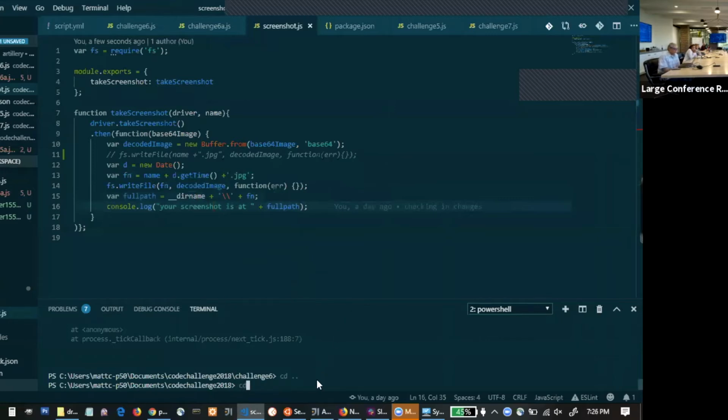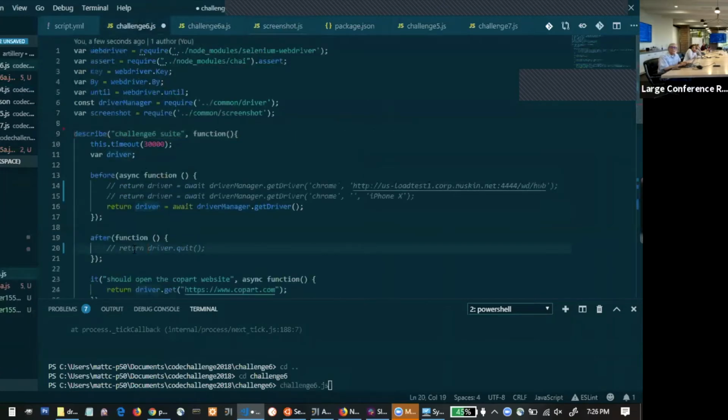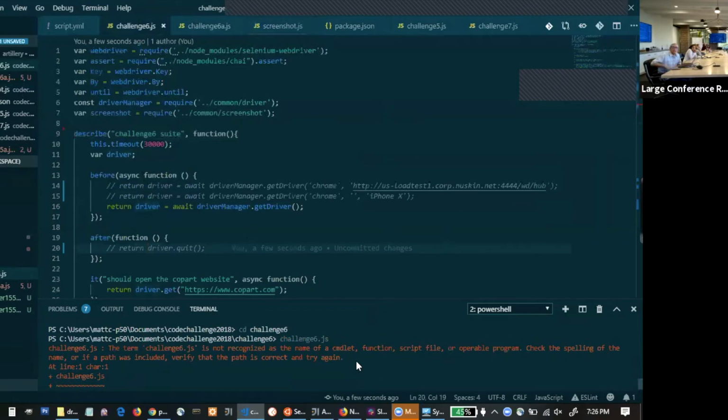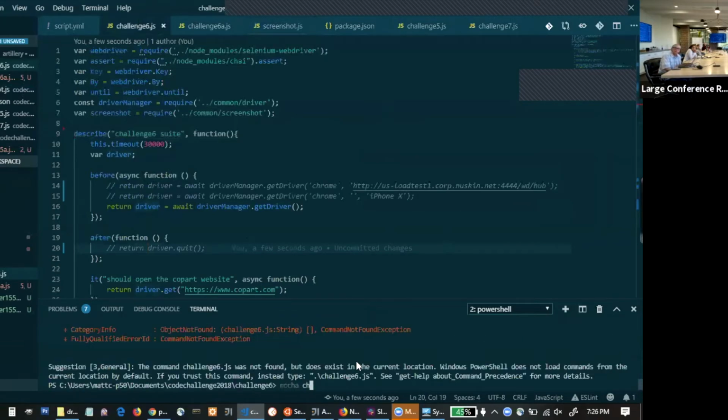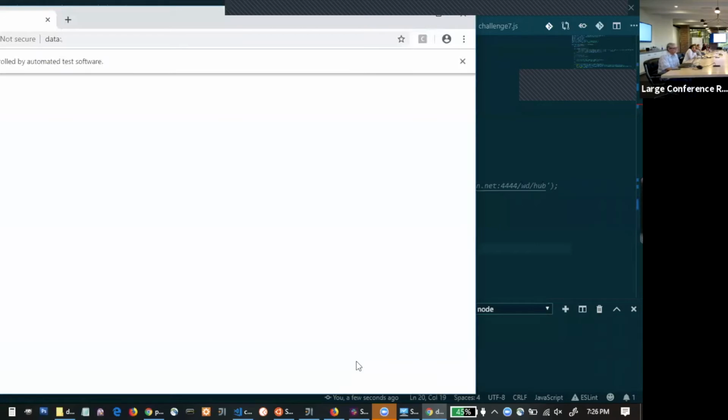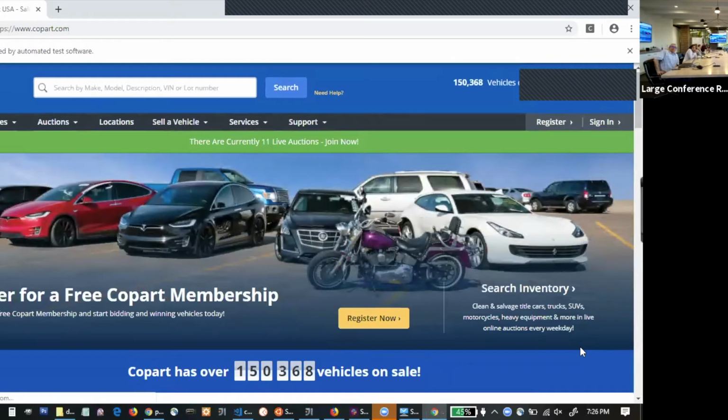If I go to cd challenge 6, I'm going to run challenge 6.js. And before we do that, I'm going to prevent the browser from quitting. So in this challenge, we're using a try-catch block. We're going to run through a bunch of steps here.